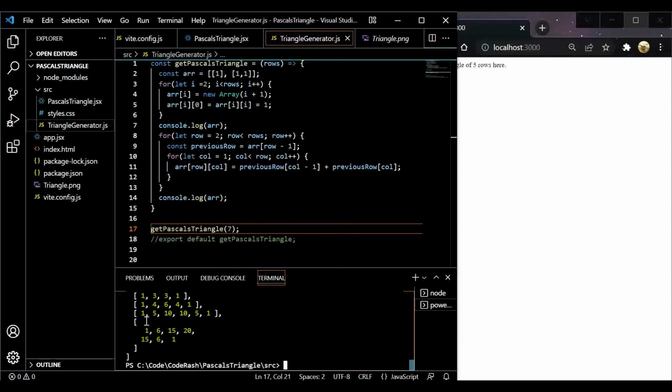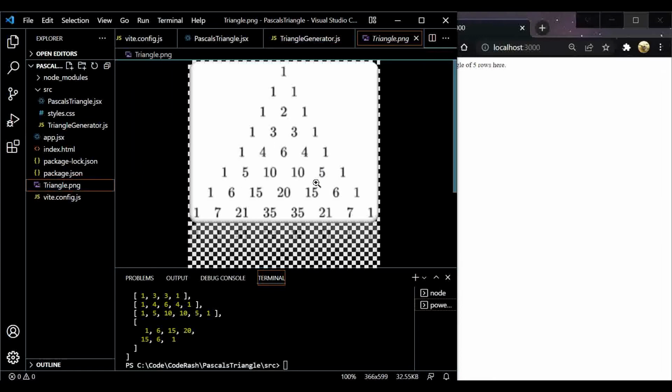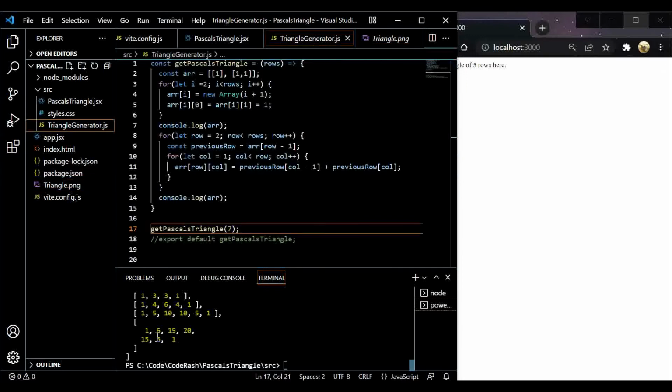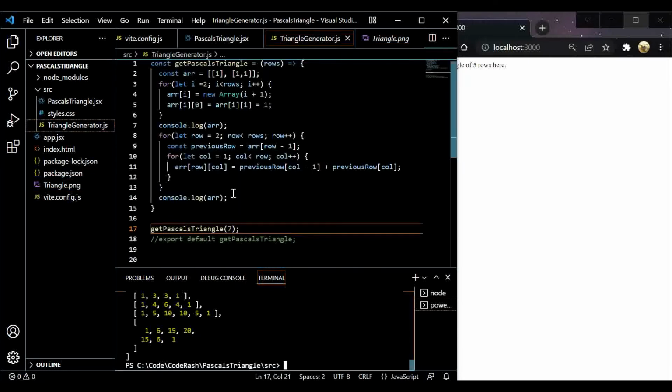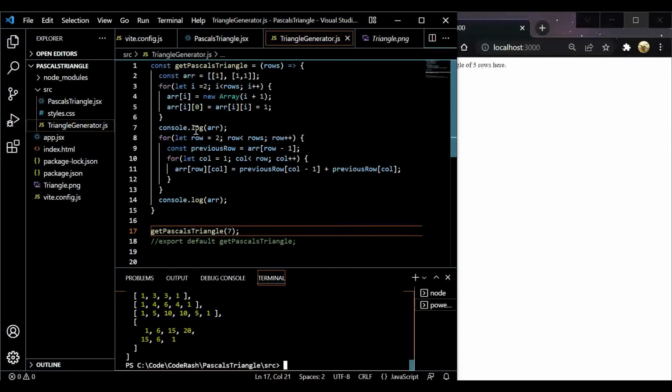So for row number 6 we get 1 5 10 10 5 1, which is good, and we get 1 6 15 20 15 6 1. Perfect. So this generates our Pascal triangle perfectly, and this 2D array is created. Now using this 2D array, we just need to render this properly in a React component in a triangular format. That will be the second half of the problem.